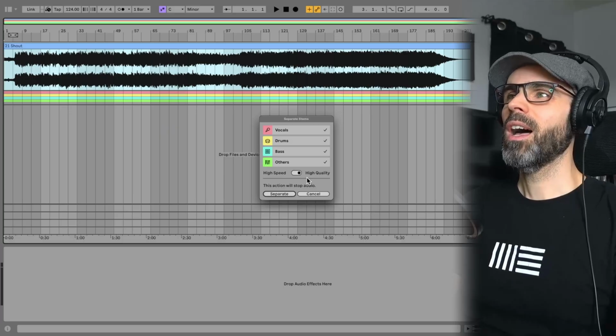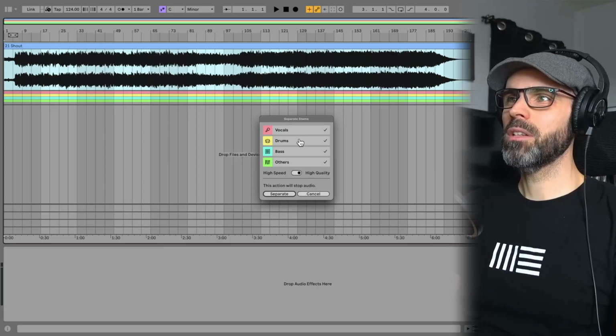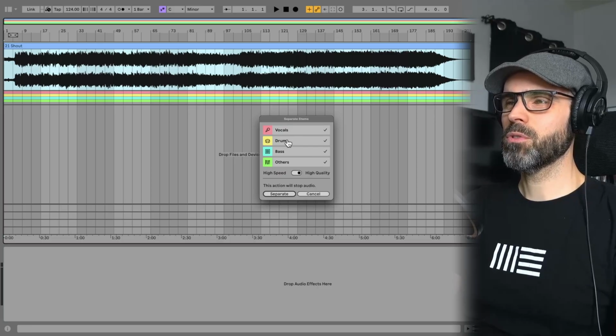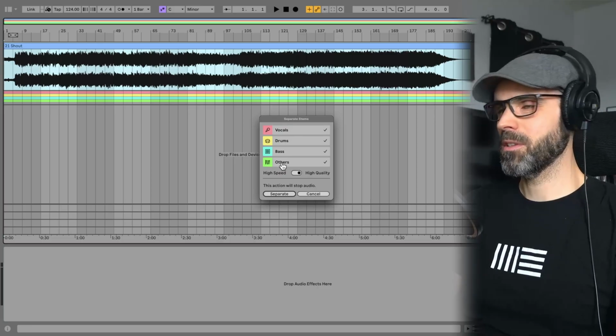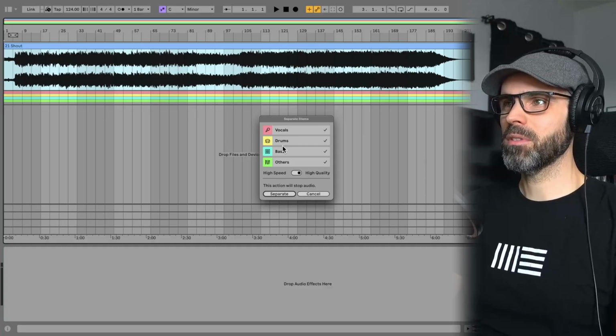It's still a little shaky. It's still a little bit hit or miss as any AI stem separation kind of goes, but it does a pretty decent job with it. And as you can see, it'll separate into four separate stems. We have vocals, drums, bass, and then others, which is basically just everything besides those three elements there.